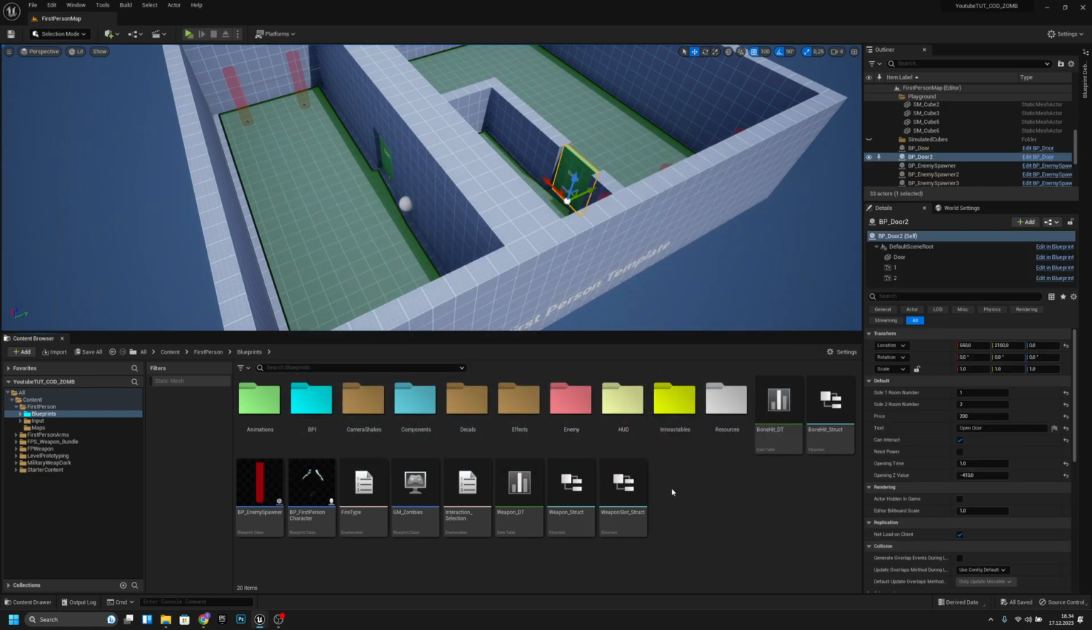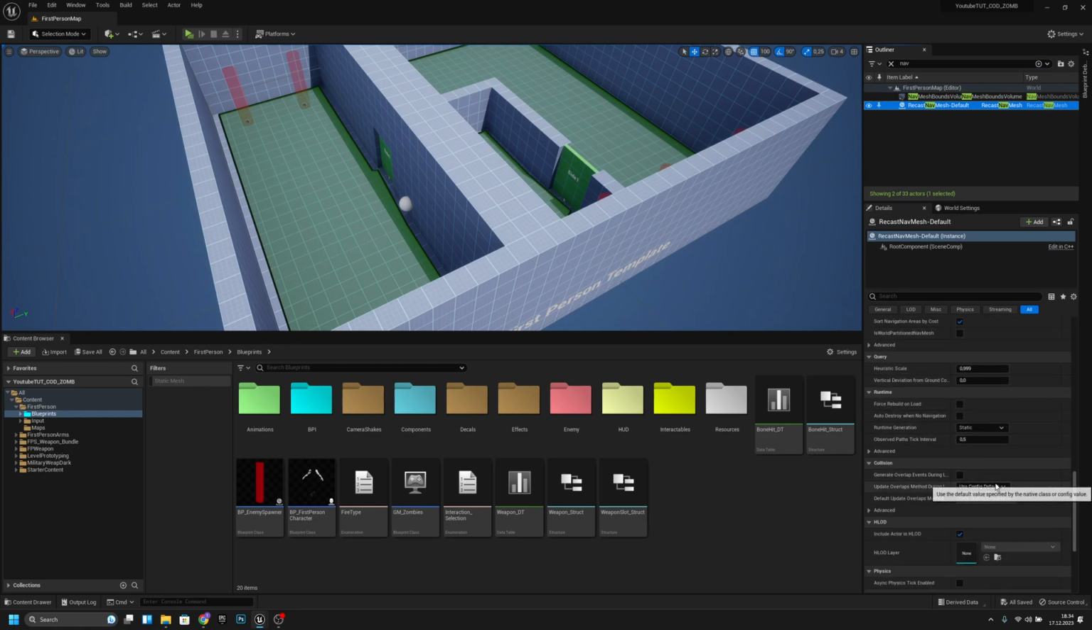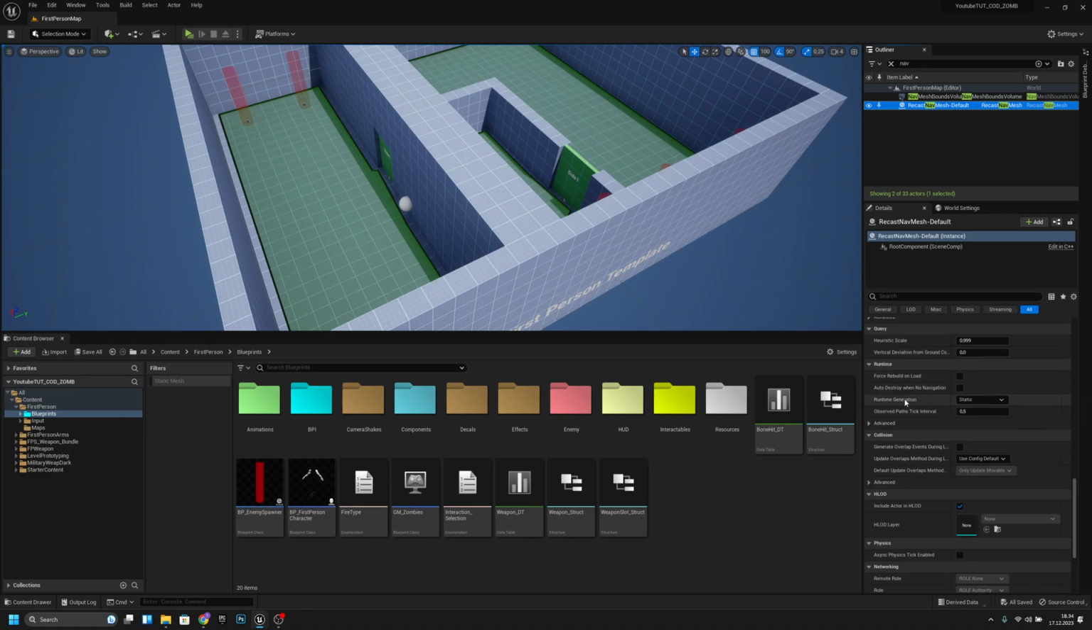Okay, and how we can fix those is we want to search for nav mesh default, this one, and we want to go to the runtime generation, dynamic. This dynamic, you want to change it to that. Okay. If it still has some glitches, you can change this to a smaller value, but 0.5 is pretty good because if you make it smaller, it will be more heavy to your computer.